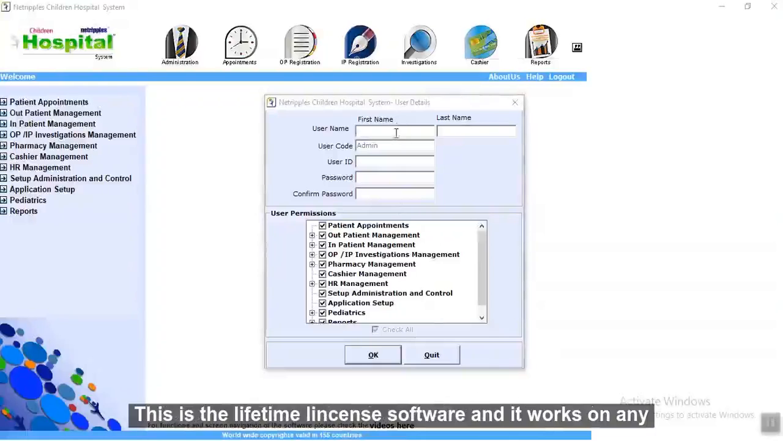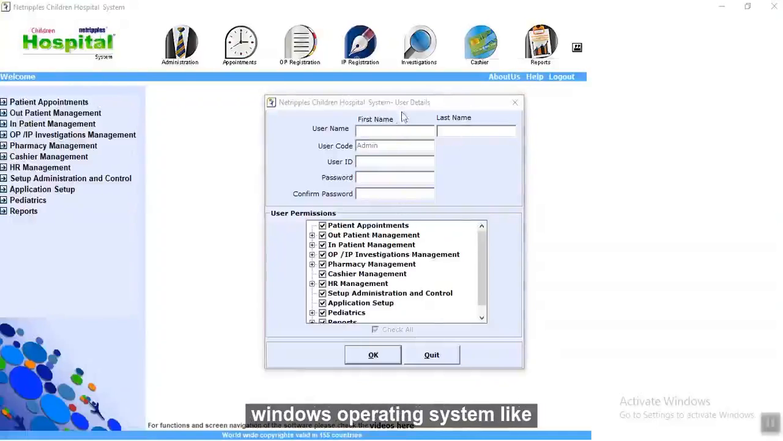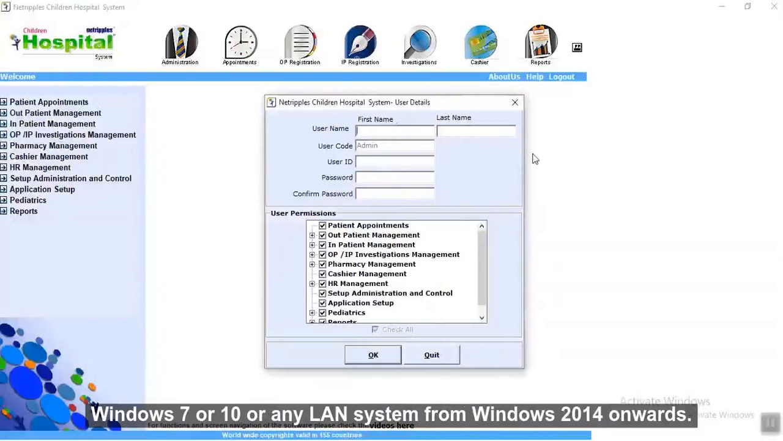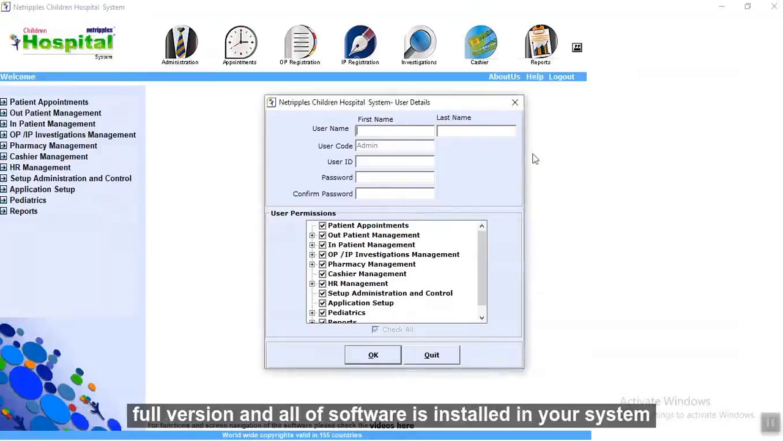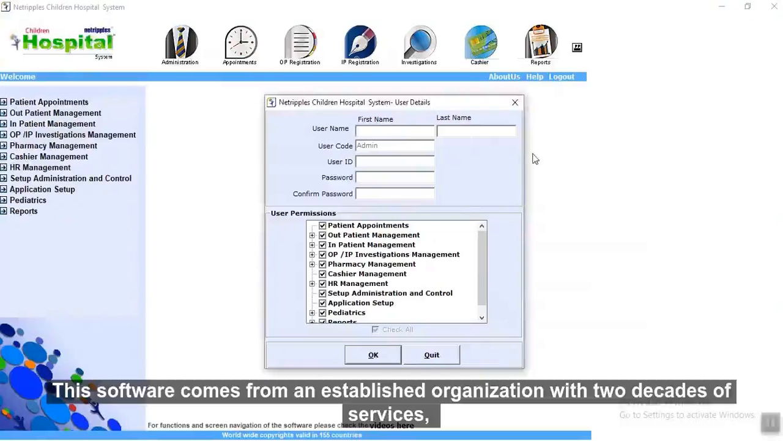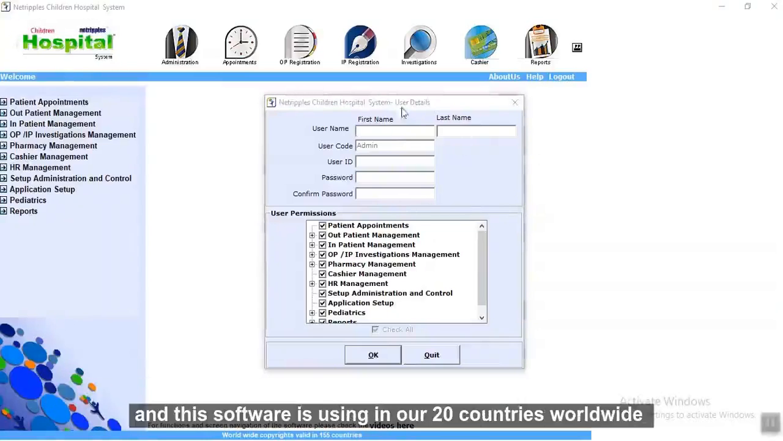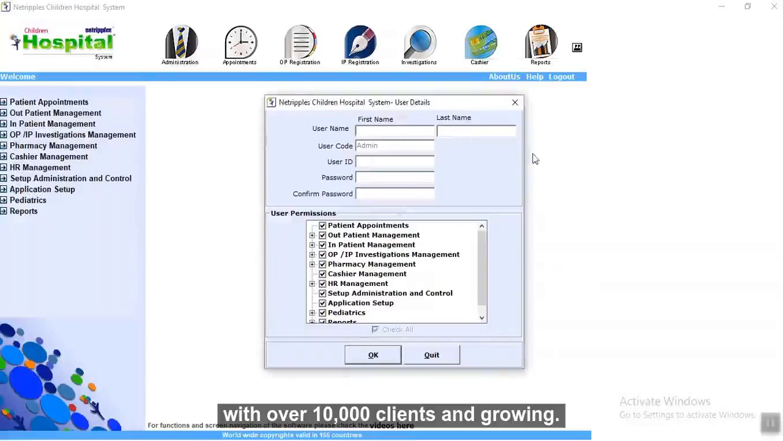This is a lifetime license software and it works on any Windows operating systems like Windows 7 or 10 or any LAN systems from Windows 2014 onwards. There is no monthly or annual subscription and you are the owner of the full version, and all of the software is installed in your system. This software comes from an established organization with over 2 decades of services, and this software is in use in over 20 countries worldwide with over 10,000 clients and growing.